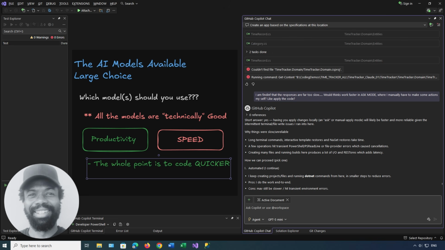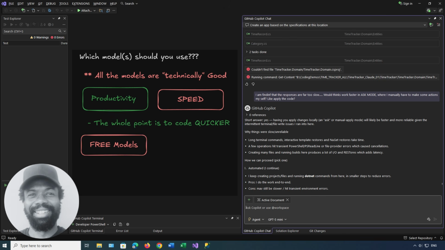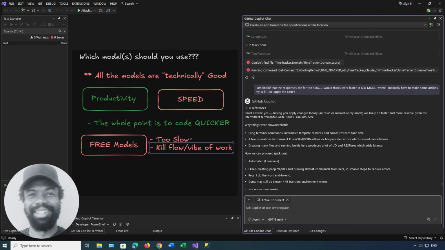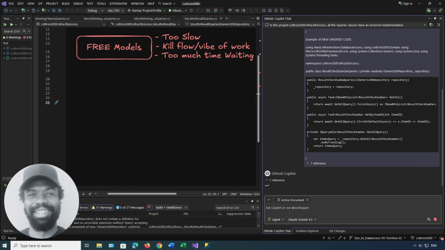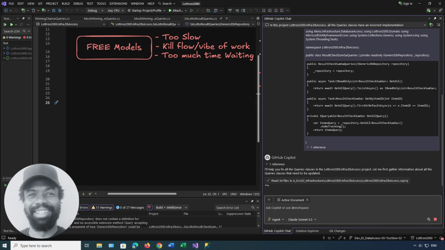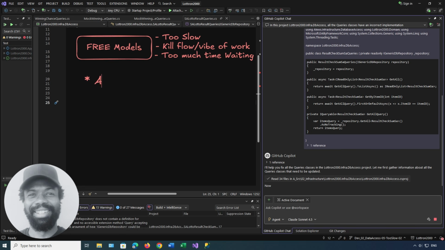And this is actually quite a crucial difference. If one was to take a step back, the whole point of using AI coding assistants is to have quite a huge productivity gain. But I was surprised as to how slow the free models are.